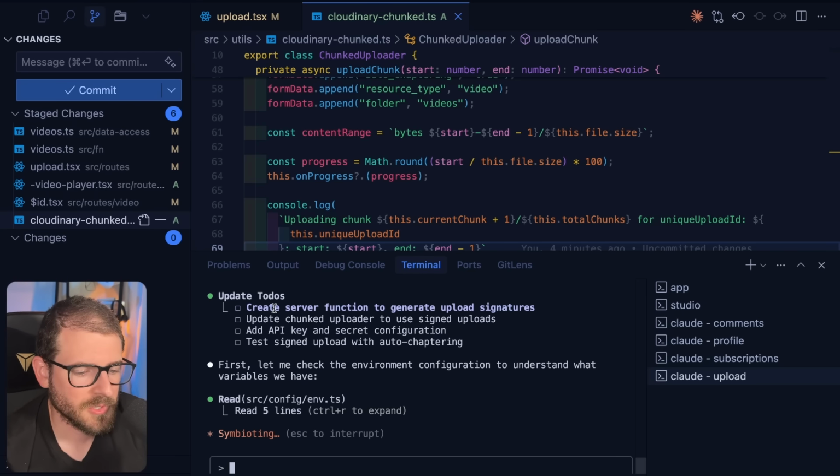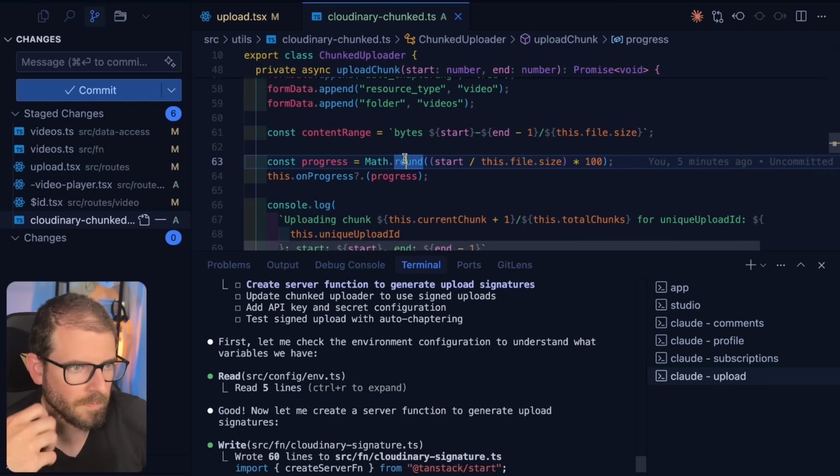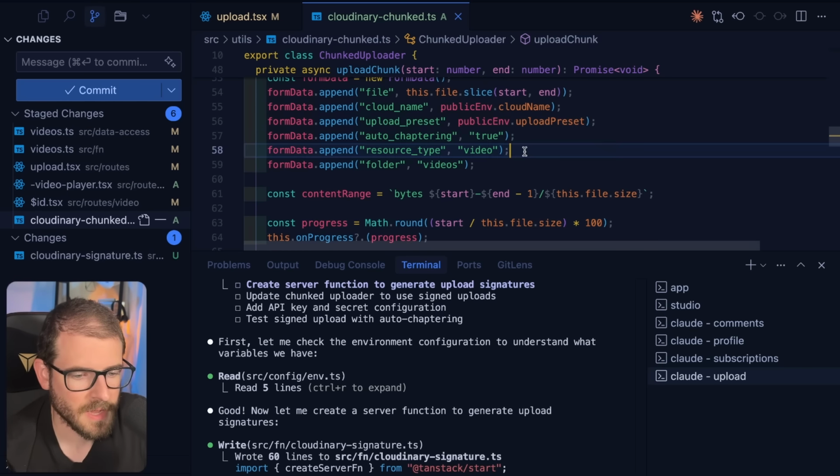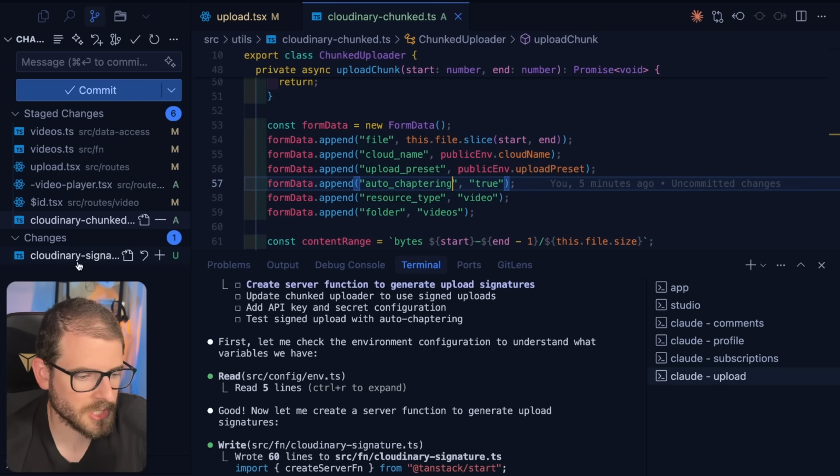And let's read through. So it's creating a server function to generate upload signatures, and then it's going to update the chunk uploader to use the signed uploads, and then it's going to add the API key and secret configurations, which I think we already have in our .env. So it's just a matter of using that server function to generate some additional things we've got to append here. So I would hope that after it's done, this will be modified. We'll have a server function.